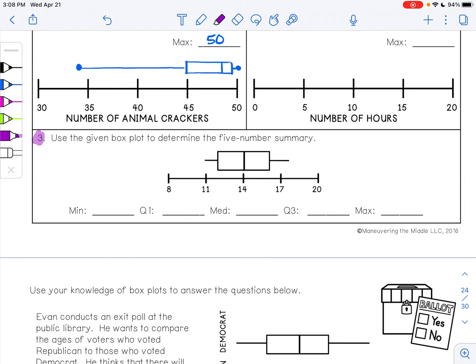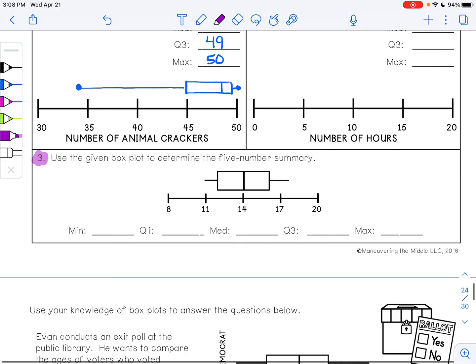So go ahead and highlight number 2 and highlight number 3 to give your box plot a try. Now remember, when you're reading a box plot, you want to go from that point straight down to your number line, and that tells you that value.